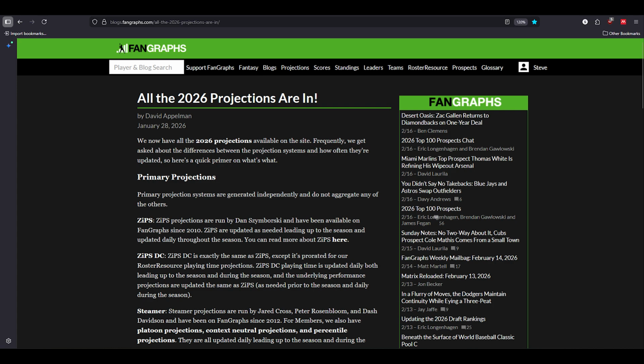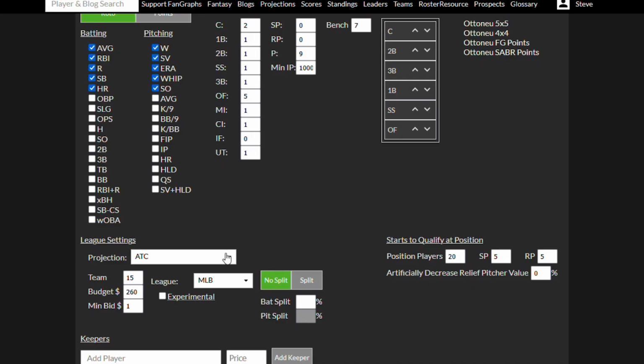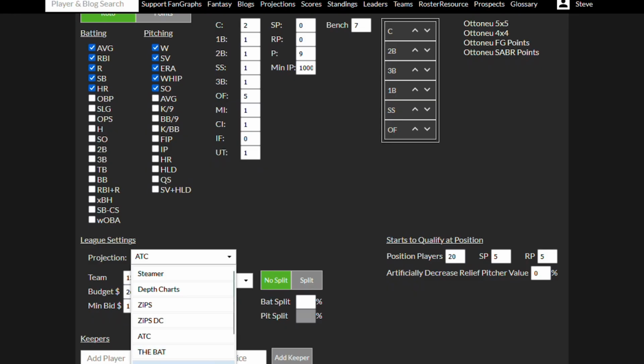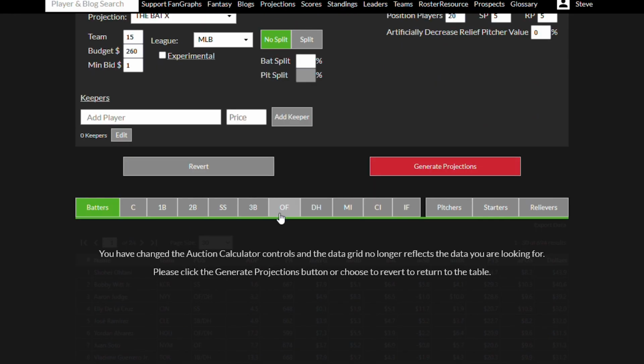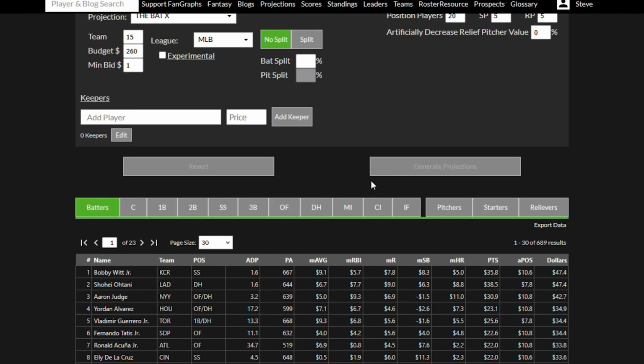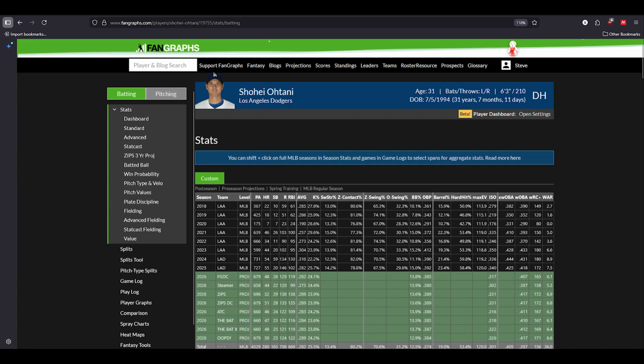In this video, I'll go over each of the publicly available projection systems on FanGraphs and explain a little bit about what each one is. I think this is a good follow-up video to one I made last year about how to use the FanGraphs auction calculator with one of these projection systems to get a custom set of values for your league. And there are a few new ones out this year, so I think it's appropriate to revisit them and explain what each one is.